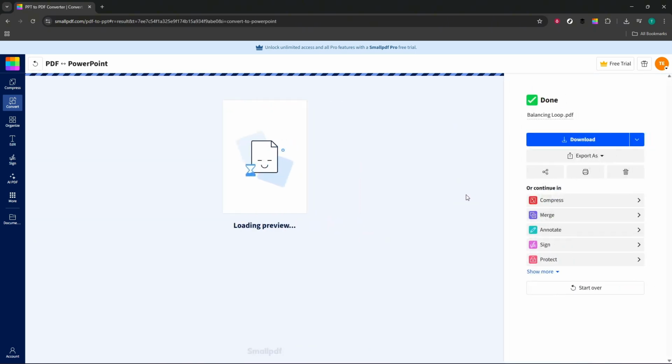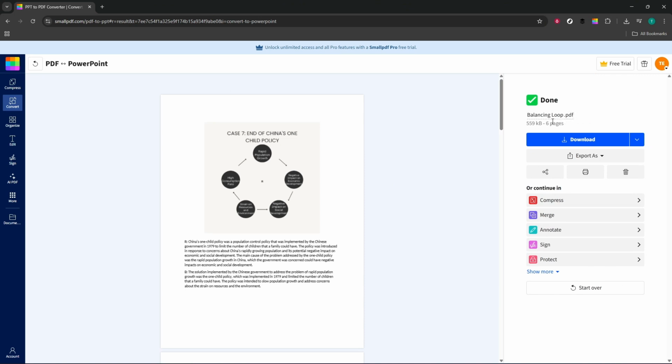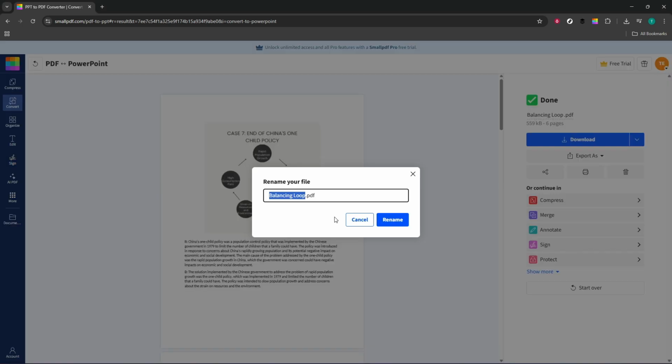Keep in mind that animations and transitions won't play in a PDF. They'll be flattened into clean, static pages. That's expected and is part of what makes the PDF consistent across devices. Fonts and layouts are usually preserved, especially if your presentation uses standard or embedded fonts.